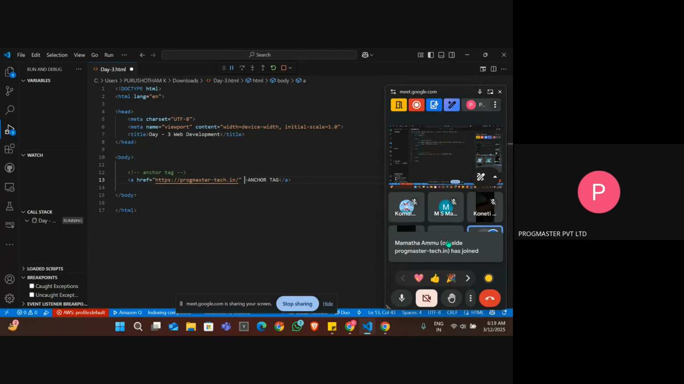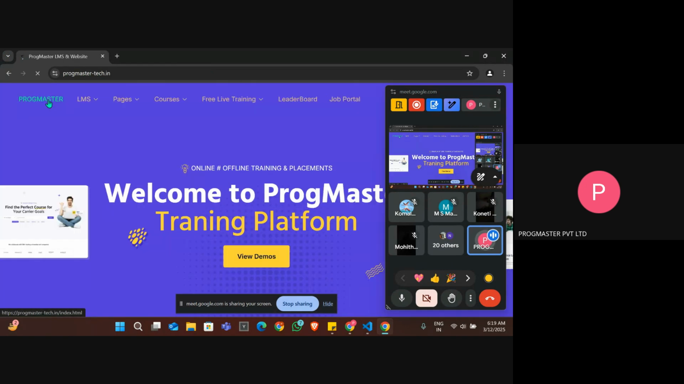And there is another way. There is another attribute available. What is that? target equals blank. What does this target equals blank mean? When you click on this button, it is redirecting in the same page.